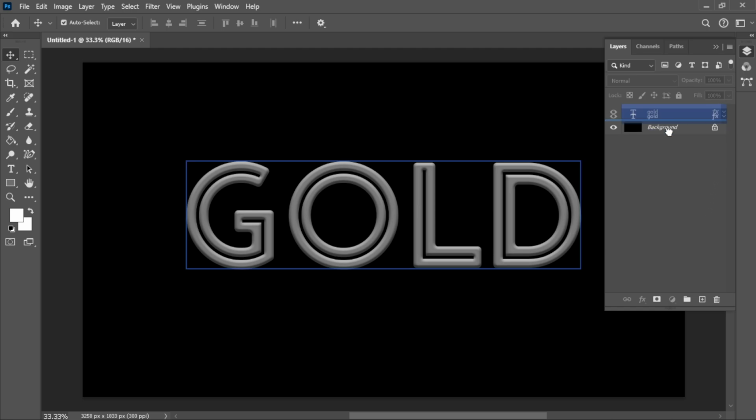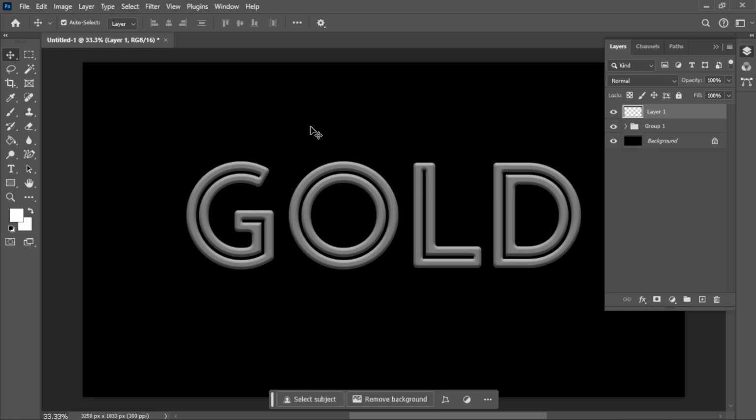Now drag the text layer onto the folder icon to place it inside a group. Rename the group so your layers stay organized while working. Create a new layer above the folder. Then select the Gradient tool.